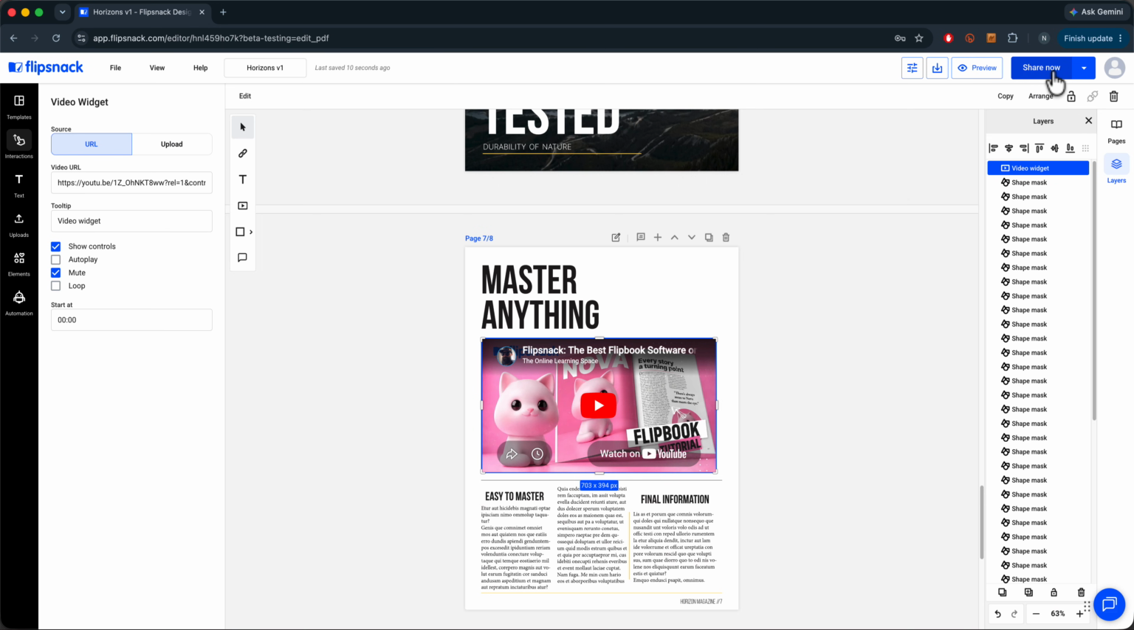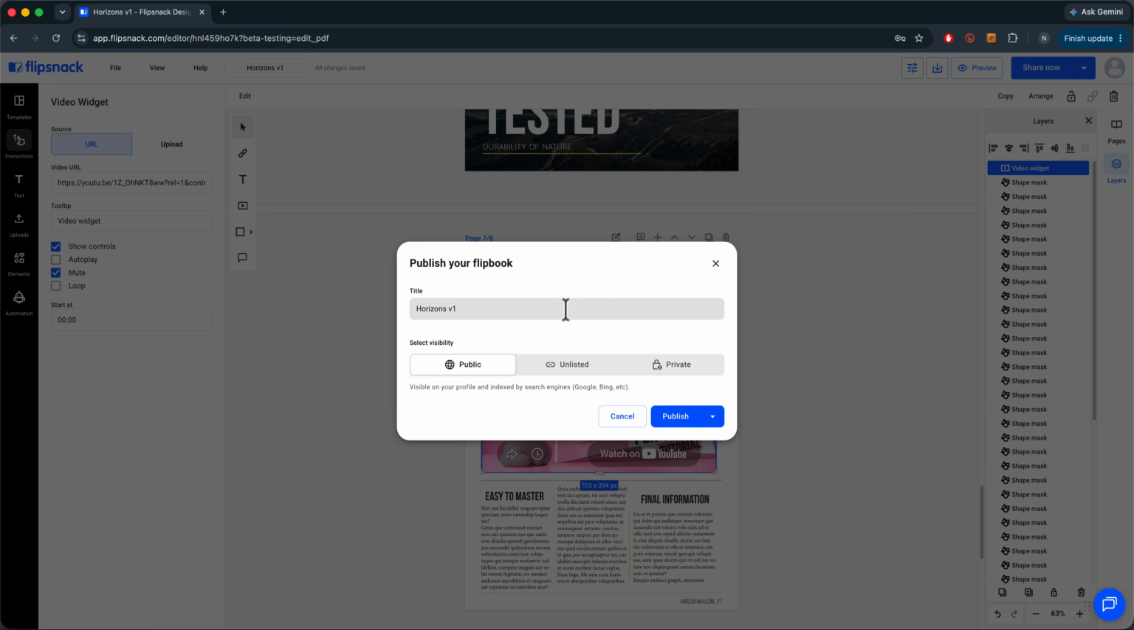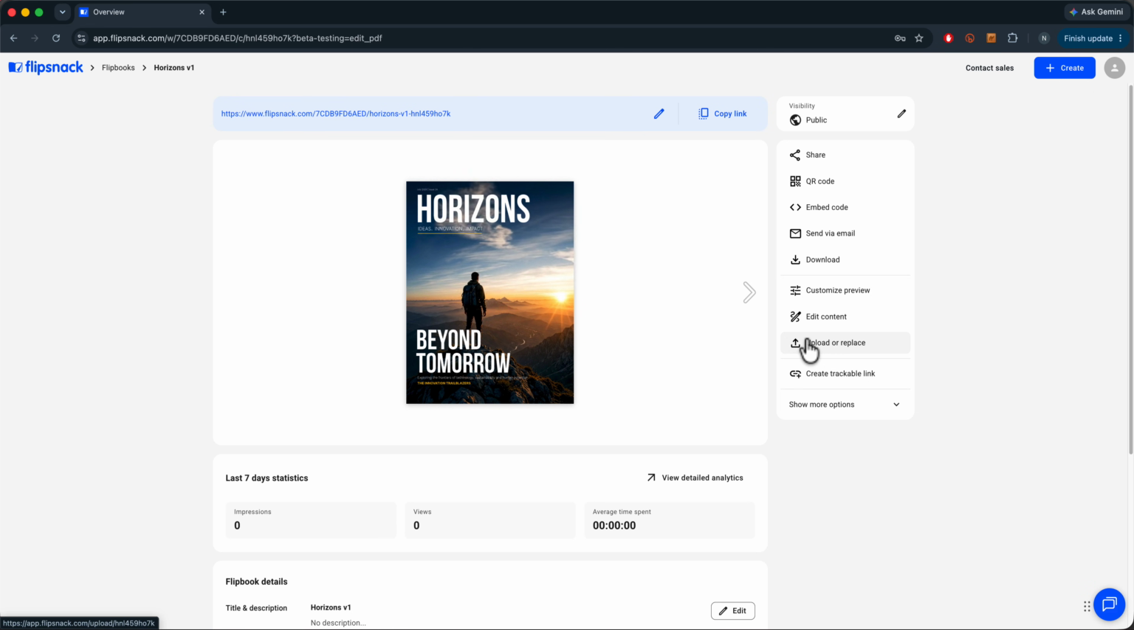All you have to do is go up to share, and then you can name the title for your Flipbook and click on publish. And that's about it. That's how easy it is to create AI visuals in Flipsnack. By combining AI generated animations with interactive flipbooks, you can create magazines, brochures, catalogs, and educational content that really stand out.